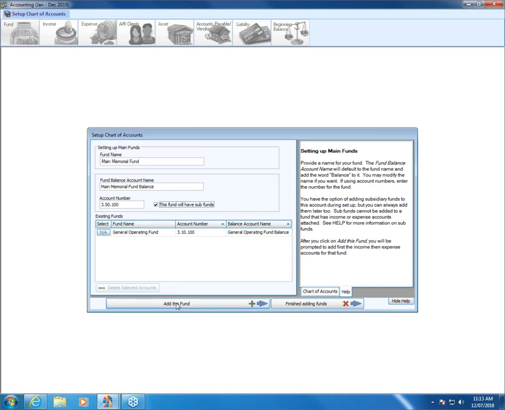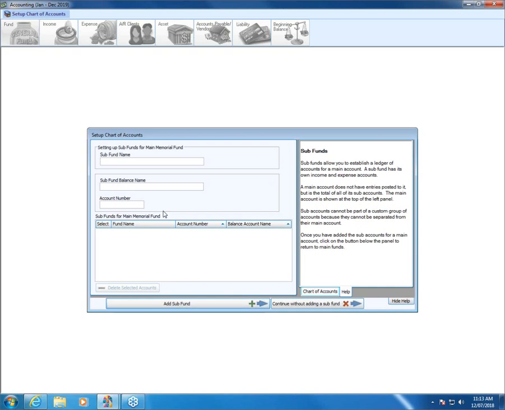And if we do this, will this fund have sub-funds? And if we check that and click Add this fund, it then pops up and says, what is my first sub-fund name? So we'll call this the John Doe Memorial Fund. And again, the same process occurs. Memorial Fund Balance, we'll call this one 500 or 50, 10 or 110 maybe.